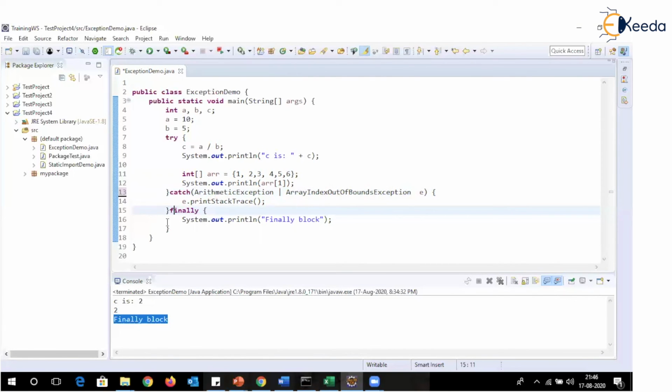So this is all about multi-catch: one catch block able to handle multiple exceptions. There can be even more exceptions which we need to handle. This is a new feature of Java 7, and this is how we are going to implement it.